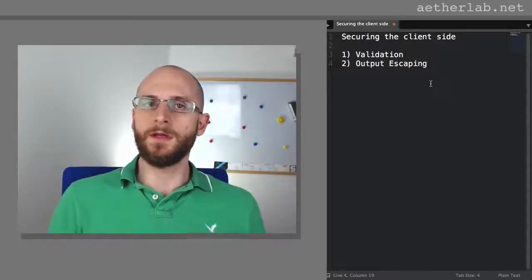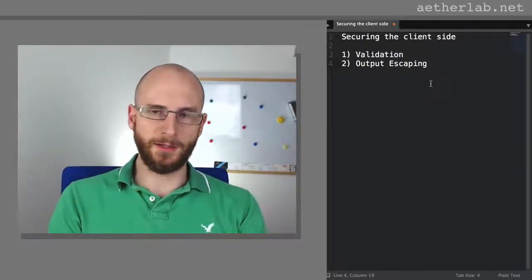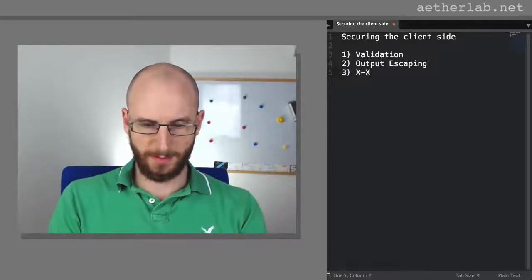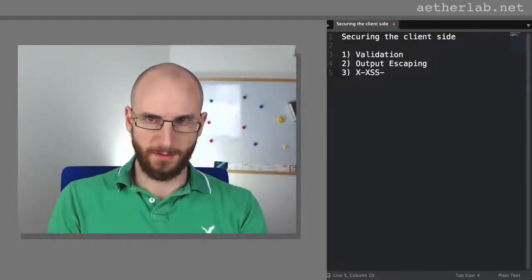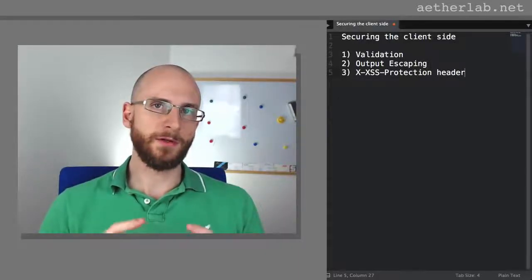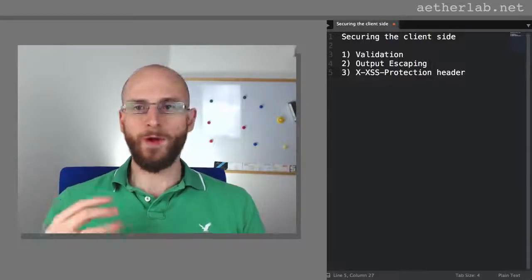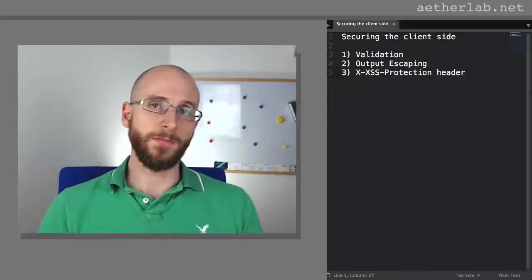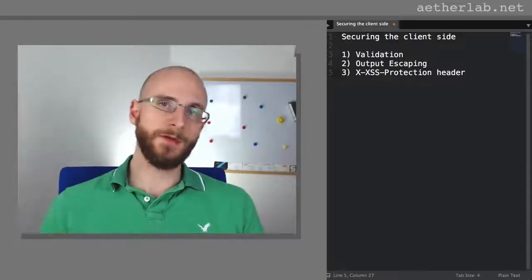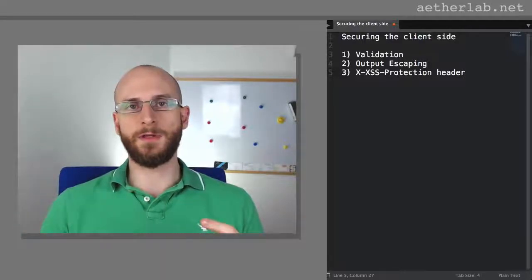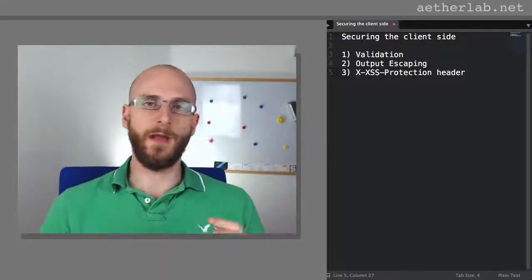The third point is the XSS protection header. Modern browsers have built-in cross-site scripting protection, which you can manage with the XSS protection response header. So it's a header that comes from the server. You can tell whether you want this protection to be turned on or turned off and how it should work.